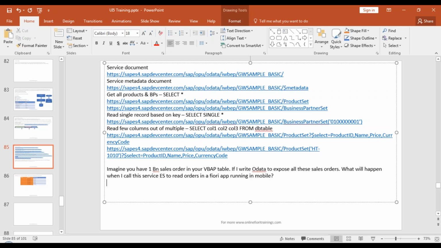What will happen, guys? The OData service will now return you 1 billion sales orders. Is it possible that you will load all 1 billion sales orders over the network to your mobile device? Will that be feasible and possible? Anybody? What will you do? Will your app ever load? Of course, it will never load. All 1 billion sales orders you're sending, even your SAP GUI screen cannot do it, right? So what shall we do to solve this problem?